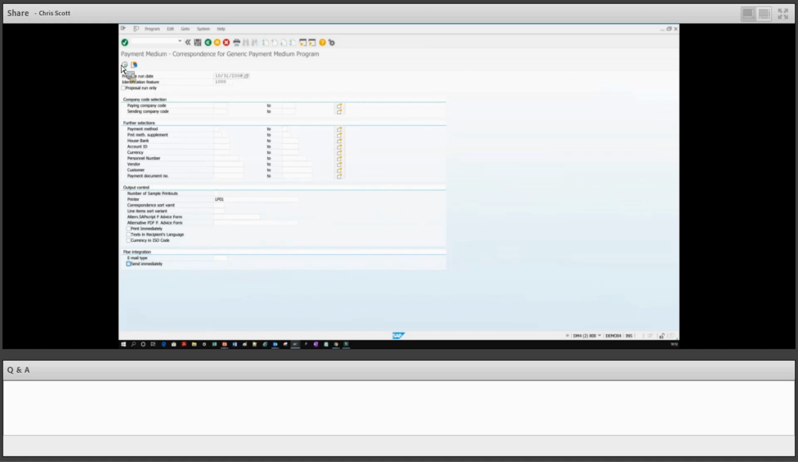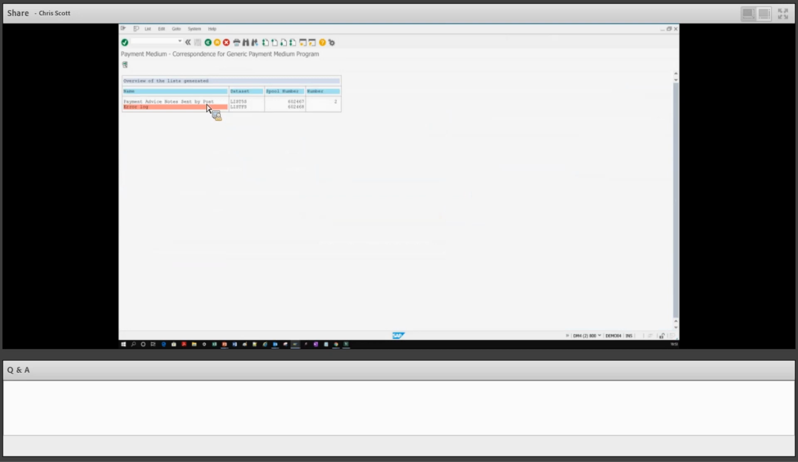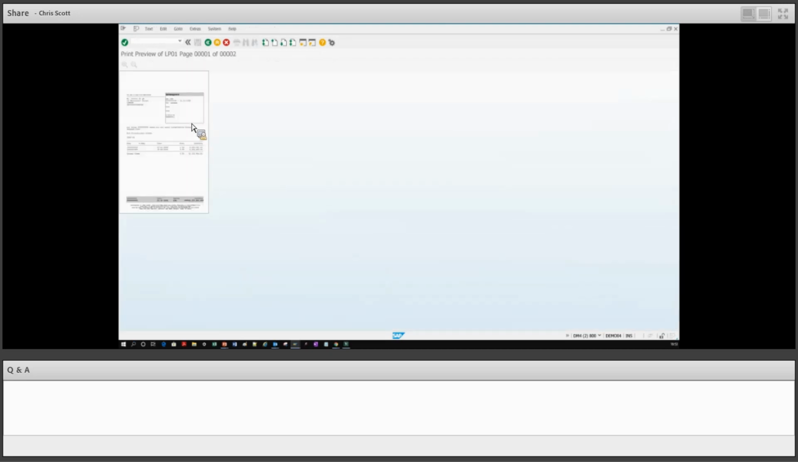If I run it without the Floe integration, there's a few errors, but basically it creates me something on the spool. And again, I've not changed anything. This is exactly as SAP deliver it. So it's a SAP script.